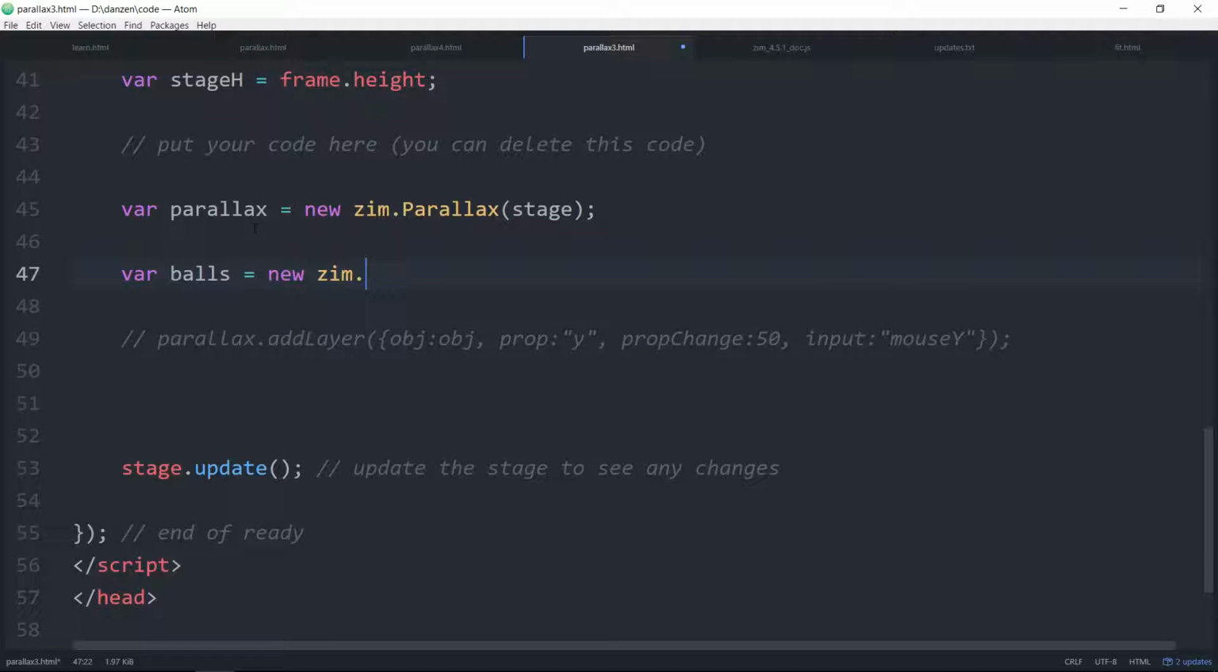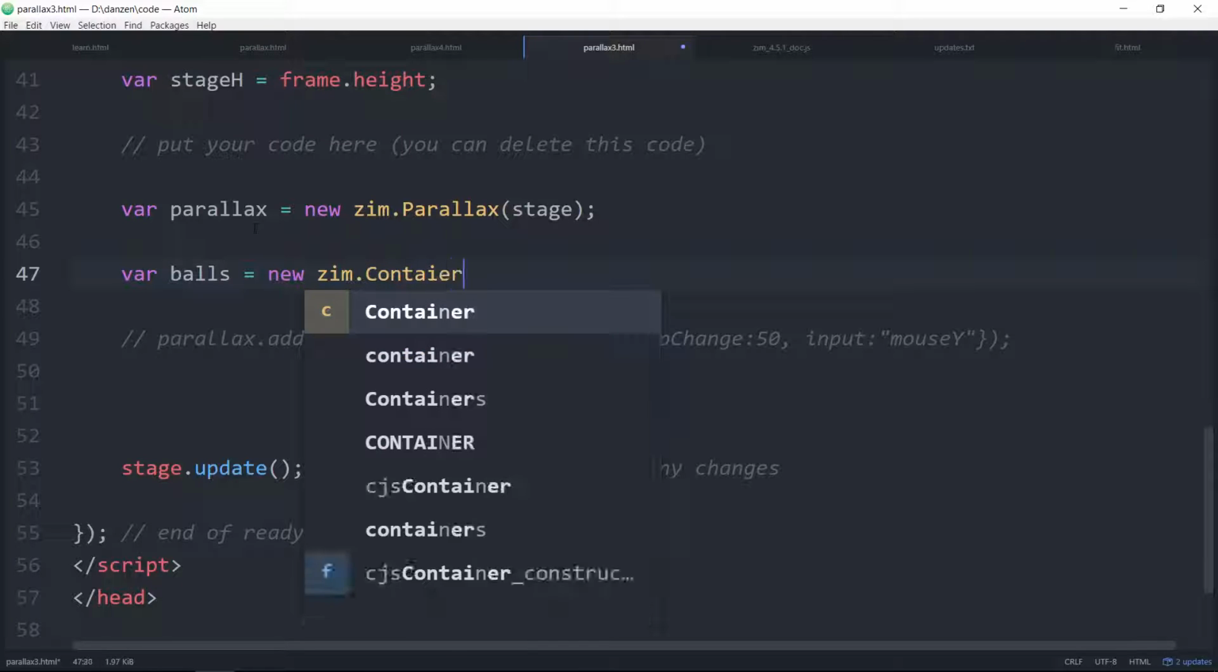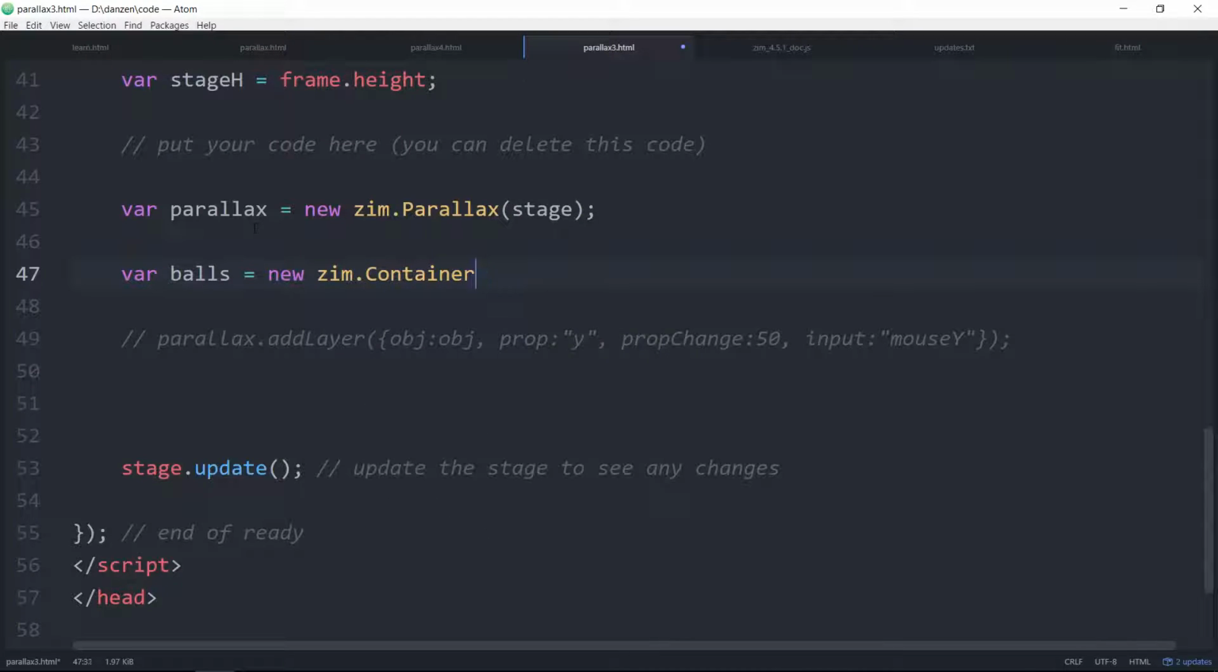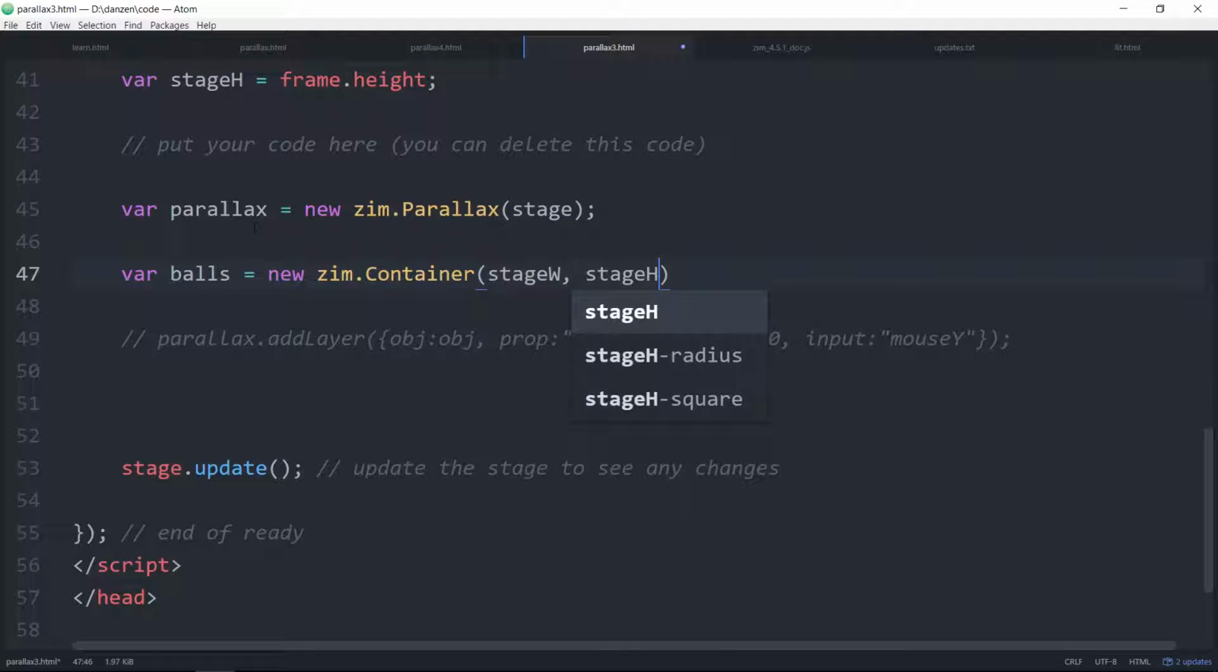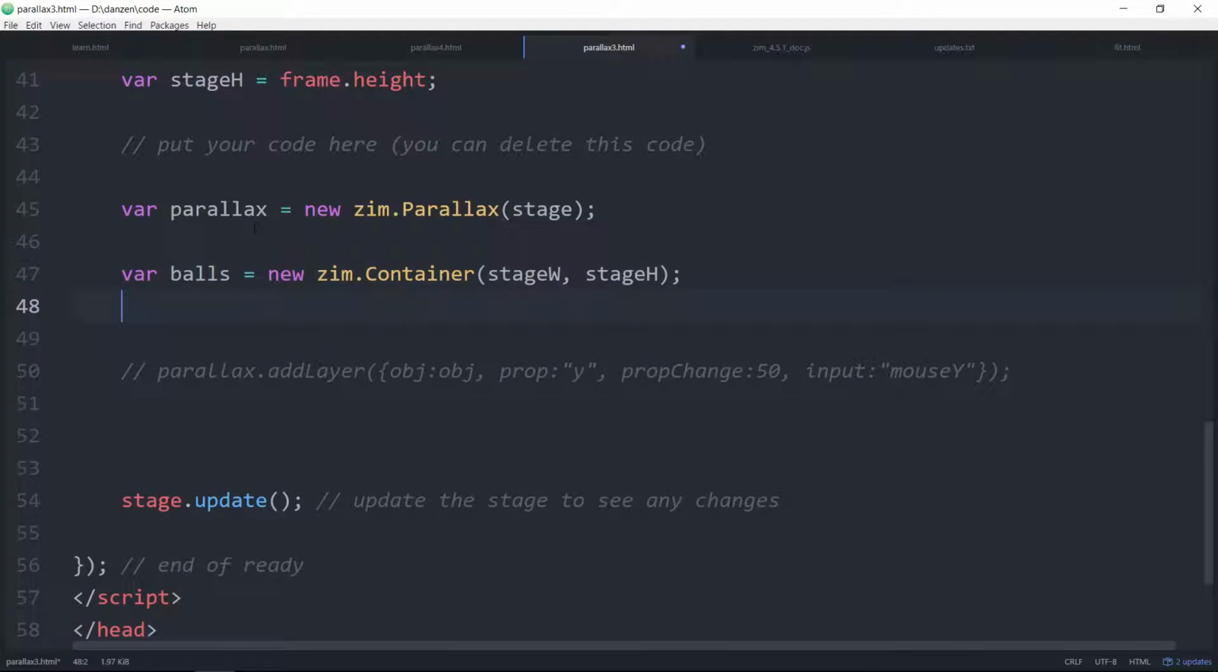We have a dot there. How's my typing today? Ooh, it's after New Year's, you know, like wobble, wobble, wobble. Okay, this container, we'll make it the stage width and the stage height. It'll make it easier to center things inside that container. We will then add it to the stage.